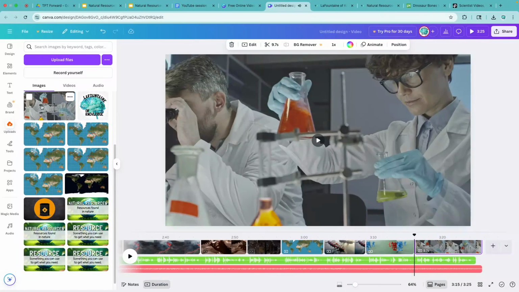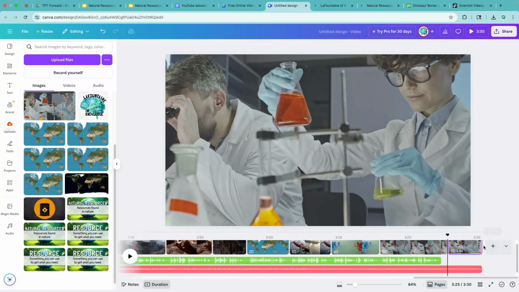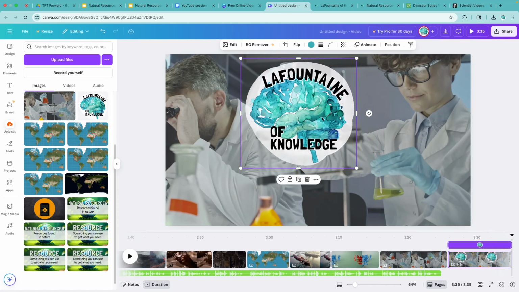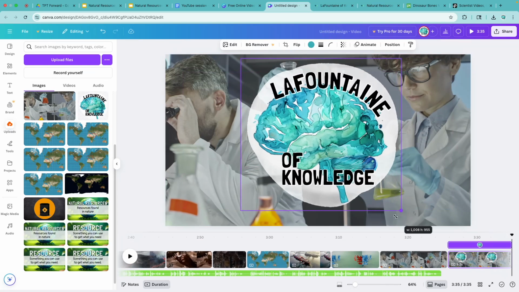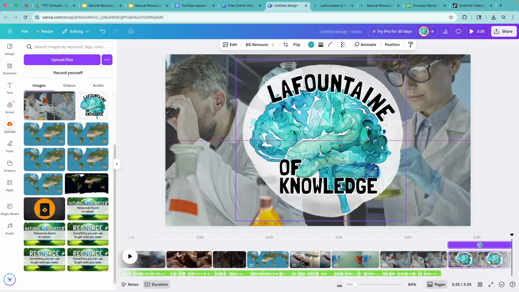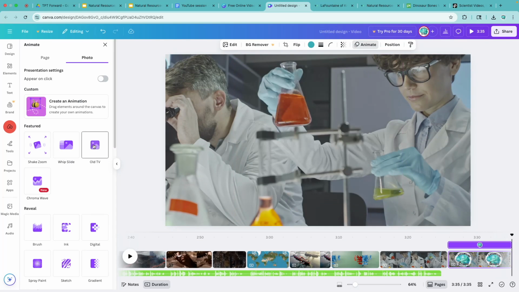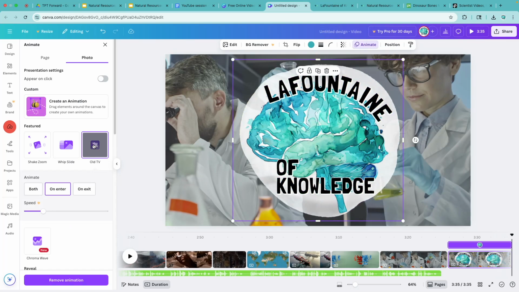And then we can drag and drop that into our video and add the logo. To add the logo, you just drag and drop it right on top, and you can resize it to fit however you want. I'm going to make it pretty big, center it. You can also animate it, so we can try something like this. That's pretty cool. And then during this part of the video, I'll say something like, this video was brought to you by La Fontaine of Knowledge.